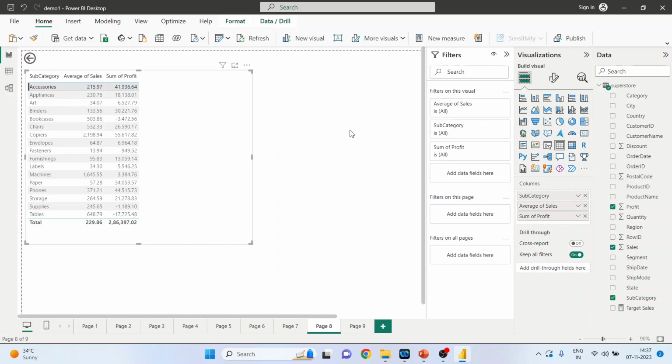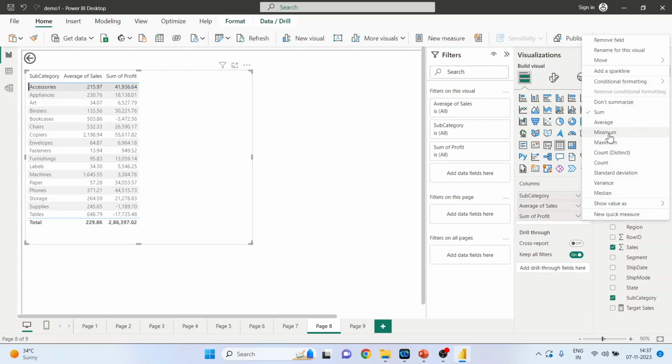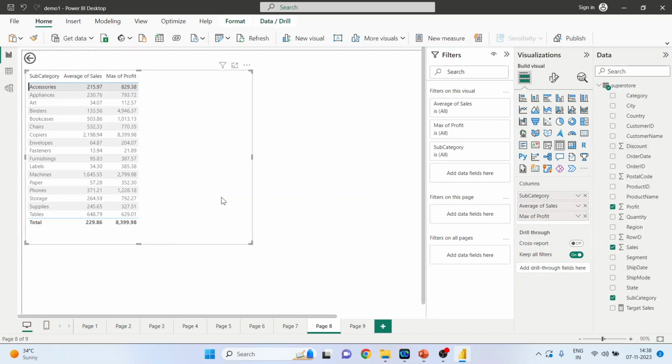The next thing which we want to see is where we are making a maximum profit. So click here and activate the maximum. So maximum profit.